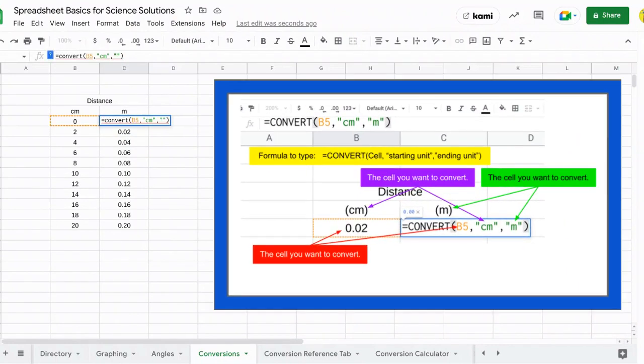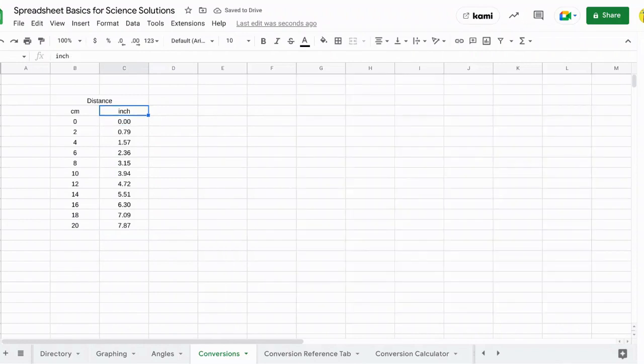So if you look at this formula up here, it's going to take whatever is in that cell and convert it from centimeters to meters. And you have to type in what you want it to convert to. In this case, if you wanted to go into inches, IN, and then the same as before in other sheets, you just click and drag the formula and it'll repeat it for all the other values.